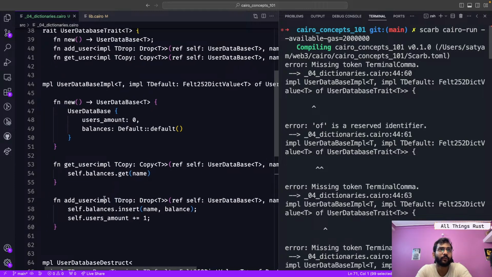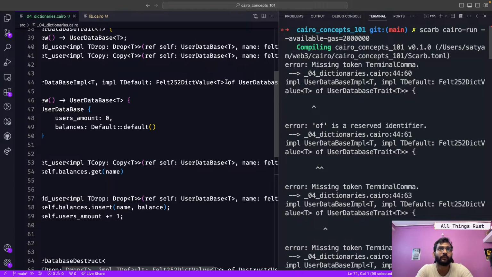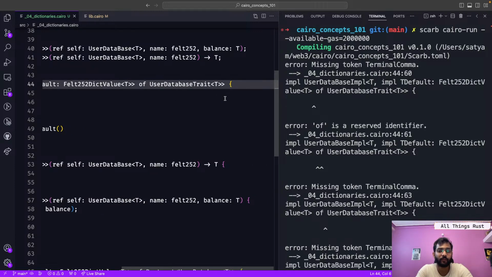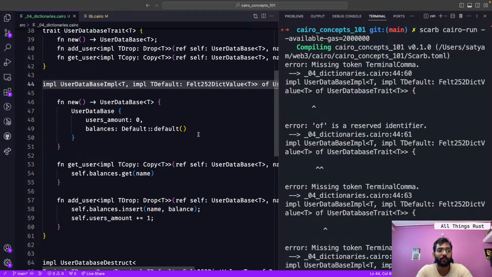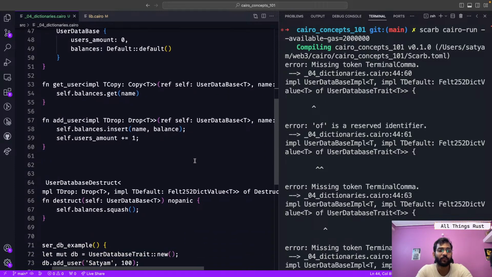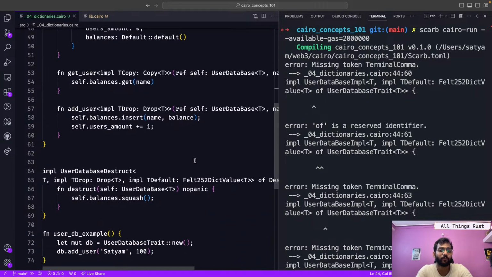Okay, so here it will come of user database struct. Okay, fn new. Okay, user database fn. Okay, get user, fn get, add user.